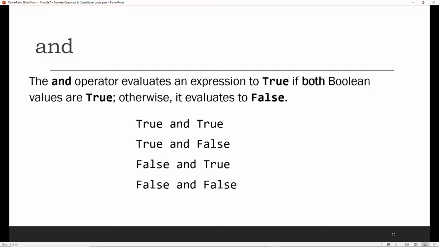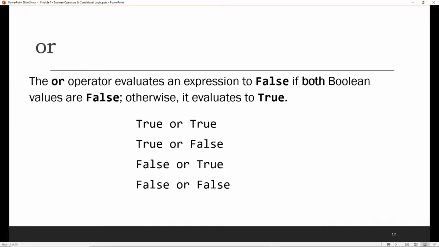Remember that the and operator evaluates an expression to true if both Boolean values are true, and otherwise it evaluates to false. So the only case where and will evaluate to true is if both sides are true. Recall that the or operator evaluates an expression to false if both Boolean values are false, otherwise it evaluates to true. So the only one of these statements that will evaluate to false is where both sides are false. So it operates kind of opposite to how and operates. The statement will be true as long as one of the sides is true.